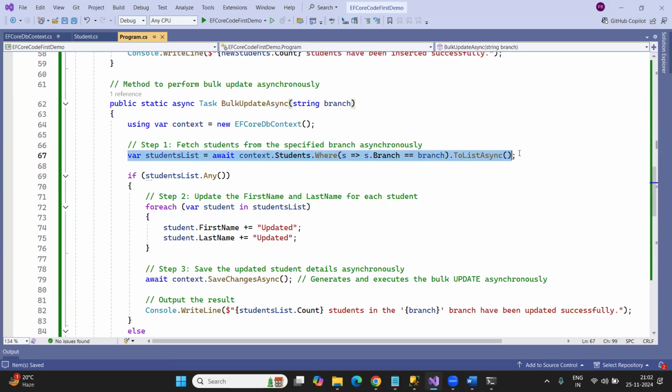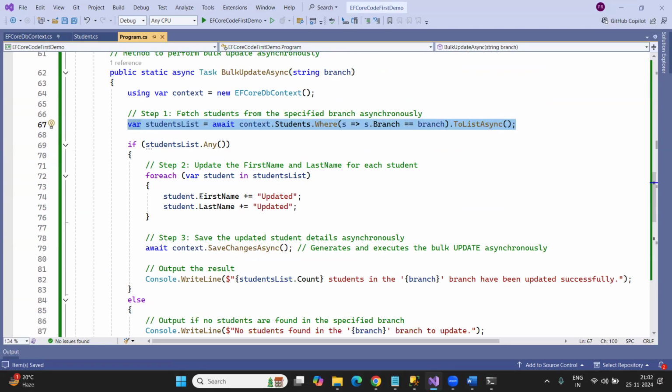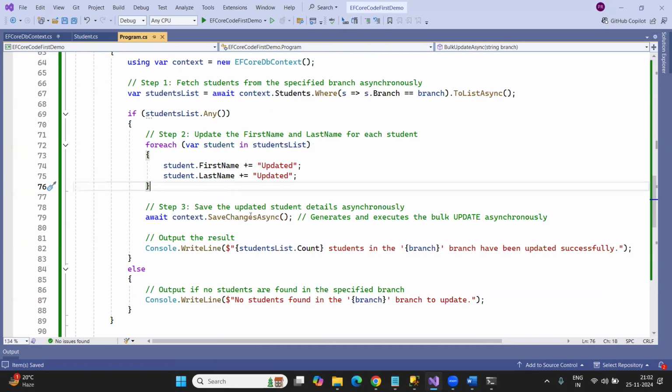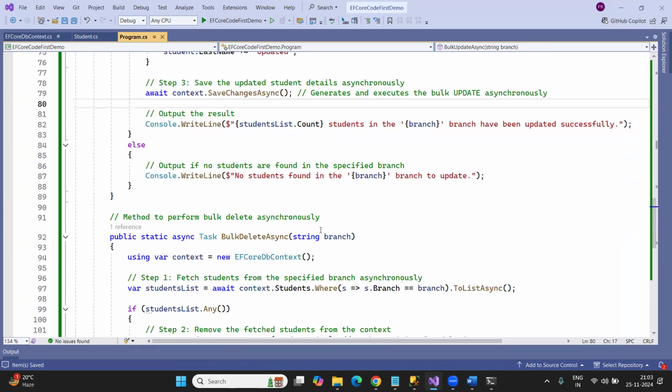The functionality is the same. The way we work: first you need to fetch the data, then you need to update the data if it exists, and then you need to call the SaveChangesAsync method. So this will mark the entity. Whenever an update operation happens, that entity state is going to be modified, and for the modified entities, it is going to generate the update SQL statement into the database.